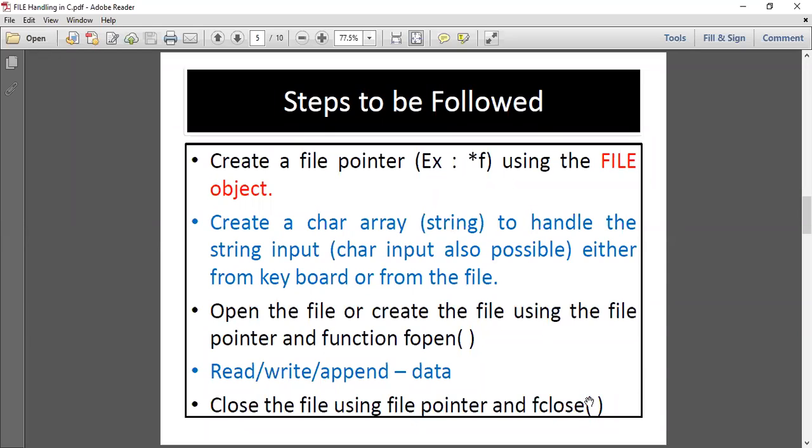So remember, there are 3 major takeaways from this screen. One is, what is a file pointer? Two, what is a file object? And three, the 2 predefined functions for handling files, called fopen and fclose.